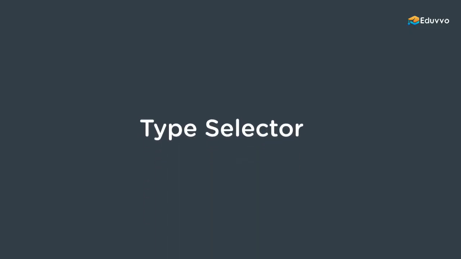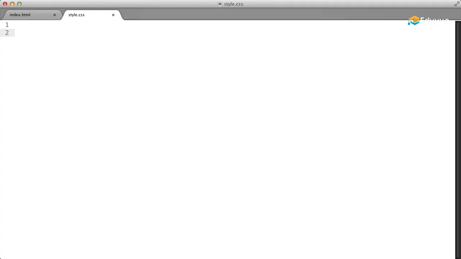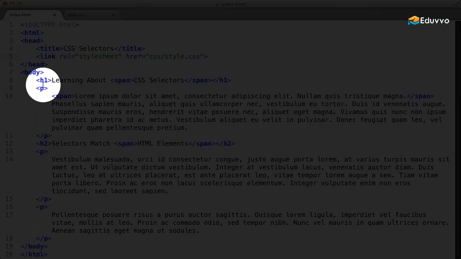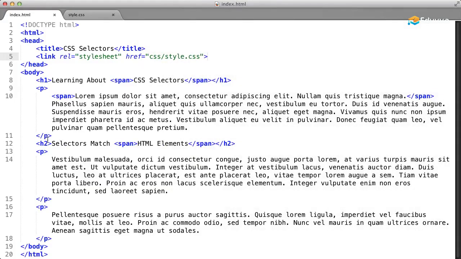So next up, we'll talk about type selectors. A type selector is what we use to select an element type on the page. They're also called element selectors because we only use the element's HTML tags as the selector. So we can use any of the HTML or HTML5 tags as selectors in our CSS.